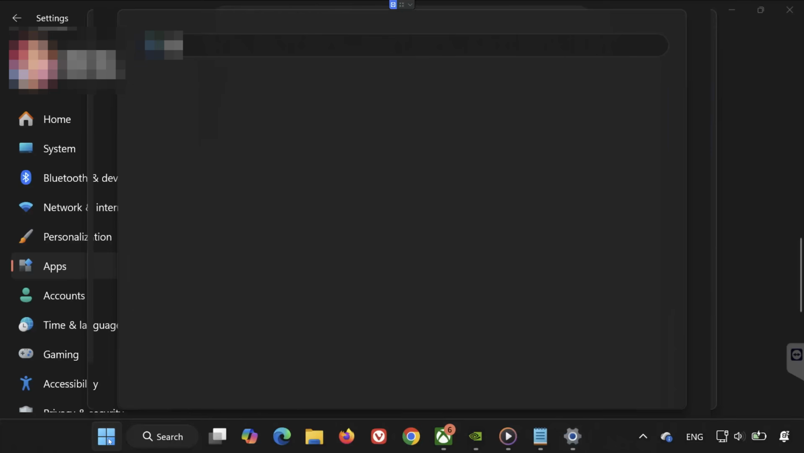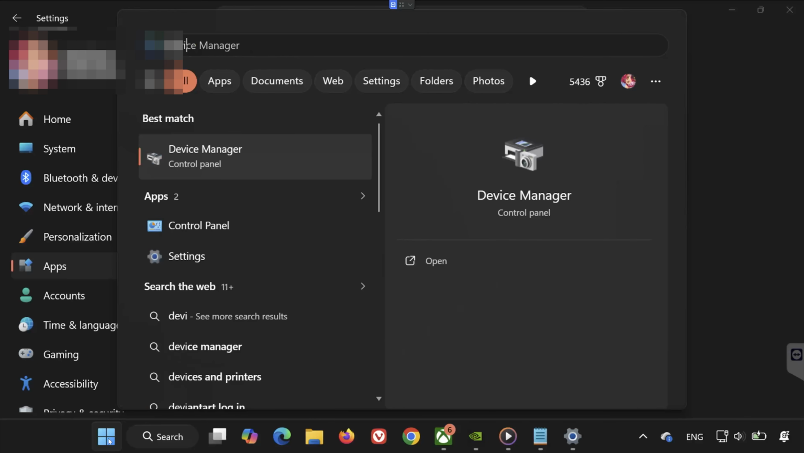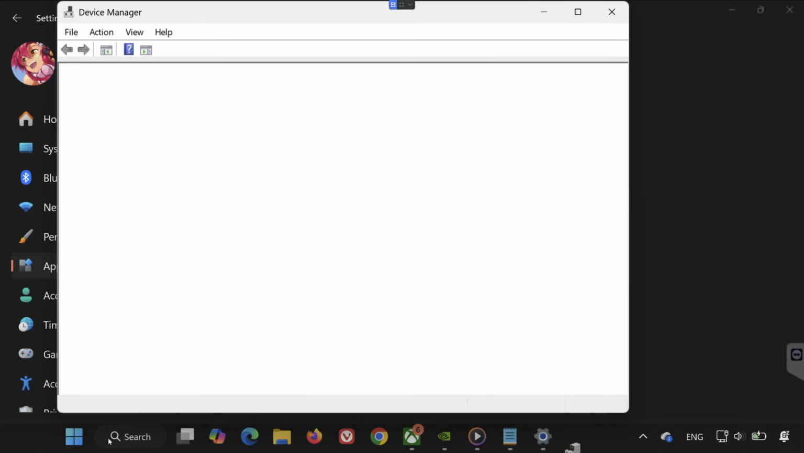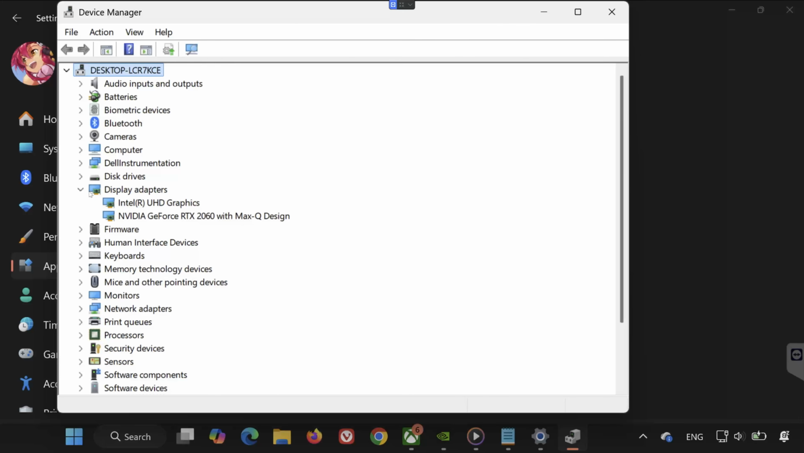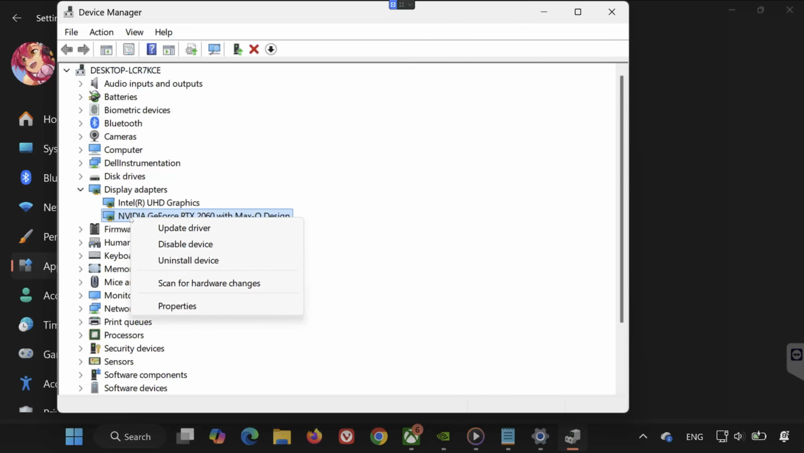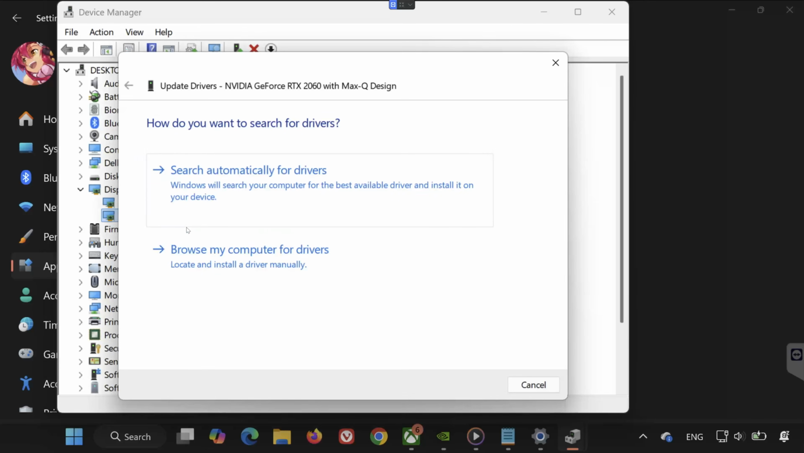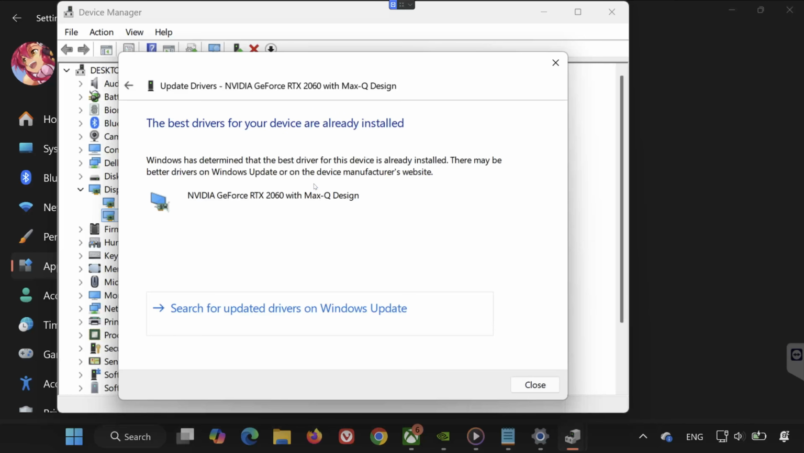Open the Start menu and type Device Manager. Open it. Expand Display Adapters. Right-click your graphics card and select Update Driver. Select Search automatically for drivers. Wait for Windows to install the latest drivers.